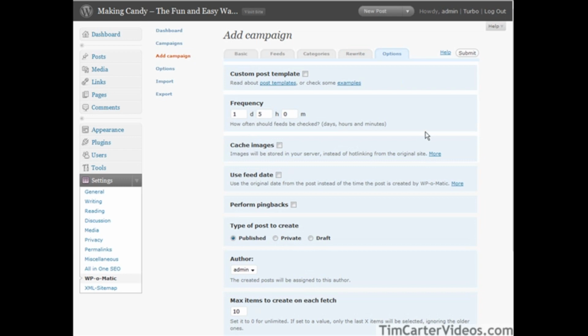Now what we need to do here is set this to how often we want it to fetch new posts. So what I'm going to do is set this to every 6 hours. Okay, and that's usually a good standard to use. You could use every 12 hours. You don't want it to come too often because you don't want your blog to look spammy. So set this the way you think you want it to work. This will retrieve videos 4 times a day.